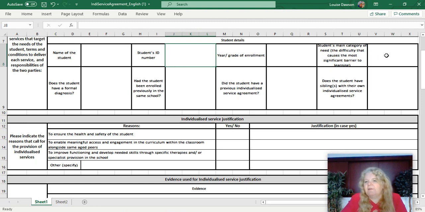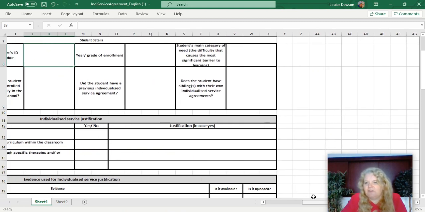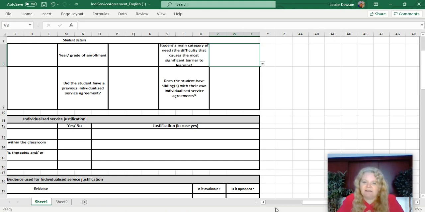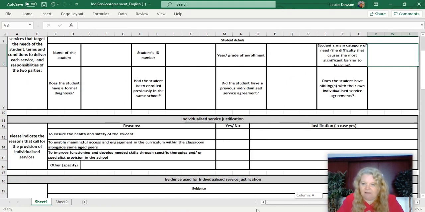This is where you type in the student's main category of need. And you'll notice if you scroll over, this has a pull down menu, which ties back directly to the revised categorization document. So you do need to ensure that you have your needs already identified to make that bit easier for you. I did have to scroll over because when it's here, you can't see the pull down menu.